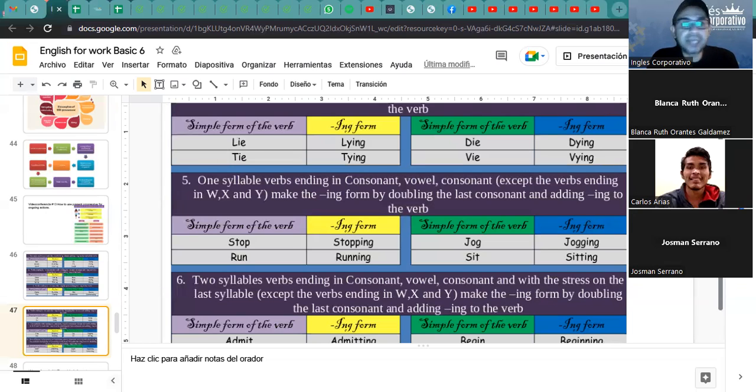Por ejemplo, study, studying, ING. Fix, fixing, ING. No sé qué podemos poner con W, pero igual, sería ING nada más. Todos los demás, entonces tengo que duplicarles. Vea stop. Ese es de una sílaba, stop, y lleva consonante, vocal, consonante, T o P. Entonces yo le duplico la última P, stopping, y le agrego ING, por supuesto. Igual run, de una sílaba. Consonante, vocal, consonante. Entonces le duplico la N, la última, ¿verdad? Consonante. Run, running.